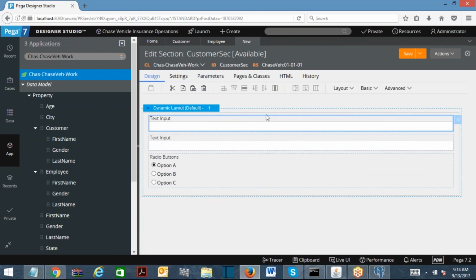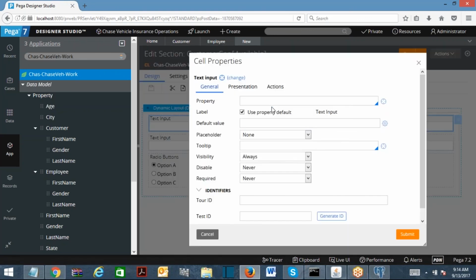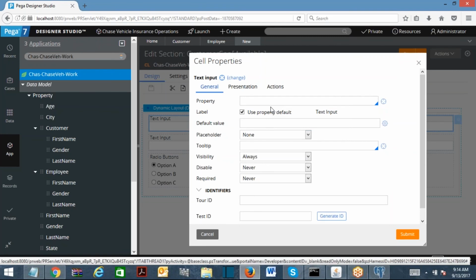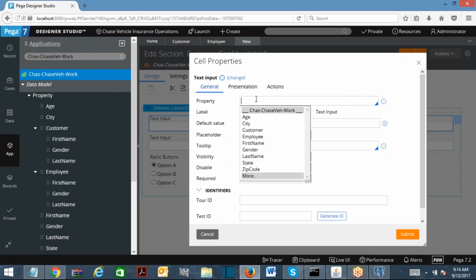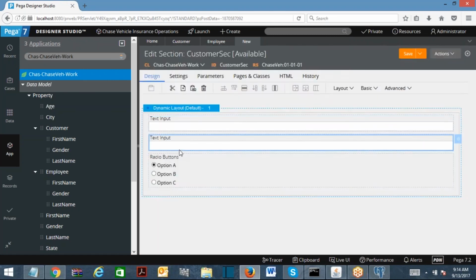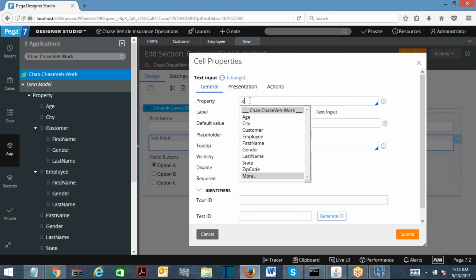Double click on control. I am going to map it back to the property. When you drag and drop, the same thing will happen. I am doing a reverse way. So now click the down arrow, you choose customer. Customer dot, you have properties. First name.